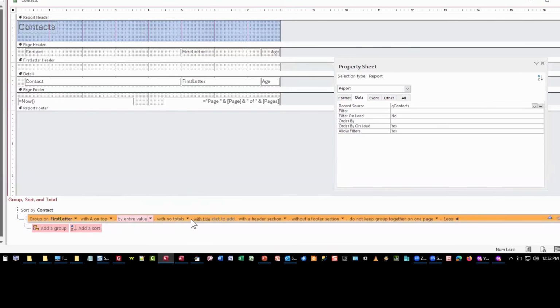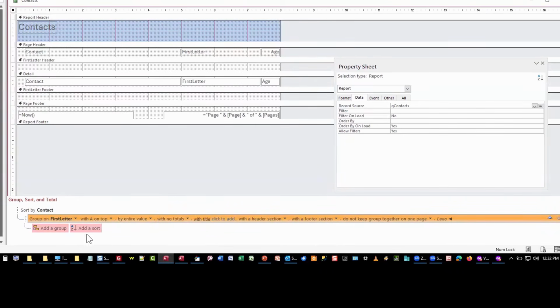Didn't do it that way. Okay, now with no totals, with a title, without a header section, and where's the footer? Oh, I want a footer with a footer section, and now I'm going to add a sort. Well, actually, there is a sort. That's the first thing. I'm going to take this grabby thing and move the sort after the group.